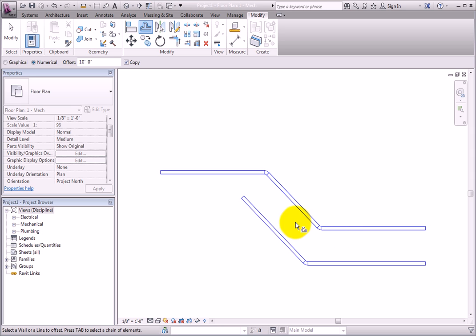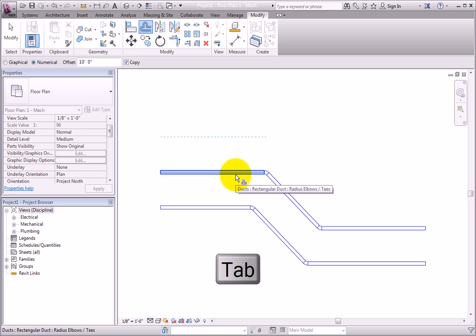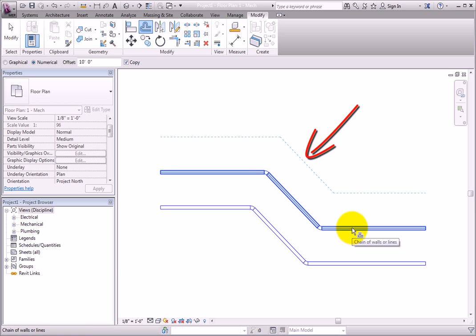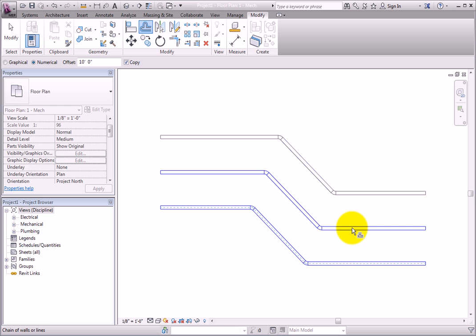If you want to offset multiple chained objects, move the cursor over an object, and then press the Tab key. Revit will highlight the chain of objects. For example, I'll move the cursor over a duct, and press the Tab key. Notice that all three ducts and the fittings are highlighted and I can see the preview is toward the outside. When I click, all three ducts are offset at once.